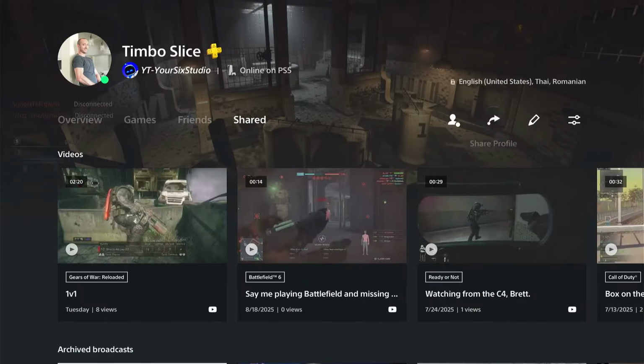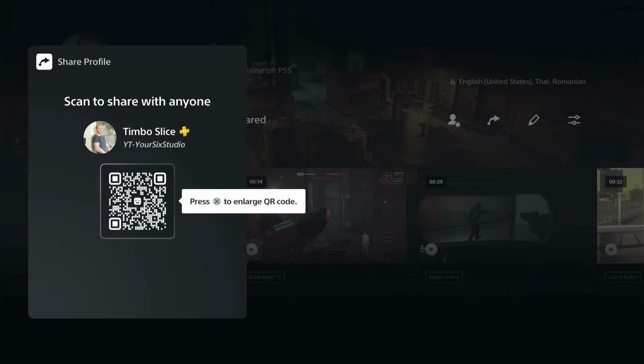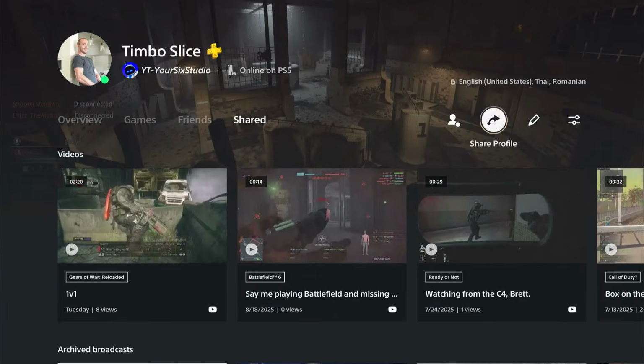And if you press this, it's going to open up this QR code, which you can scan with a phone now, and it will allow you to add this person as a friend very easily and quickly. So yeah, you got that as an option.